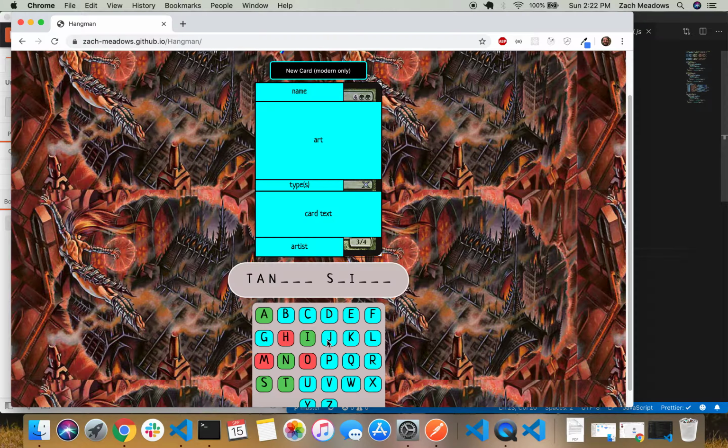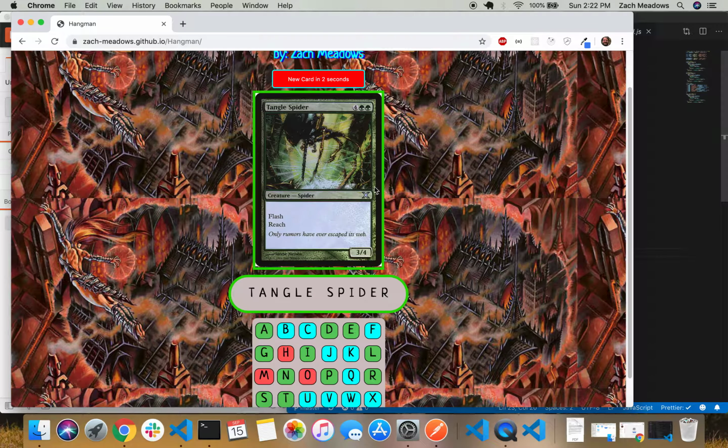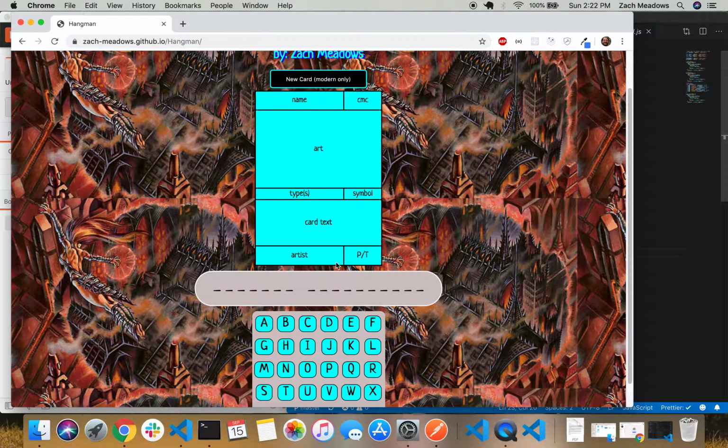I have no clue what this is. Can we get it? Ooh, it's a spider. Okay, so Tangle spider? Is it Tangle? Yeah, cool. And then it automatically re-ups with a new one every time, grabbing from our API.